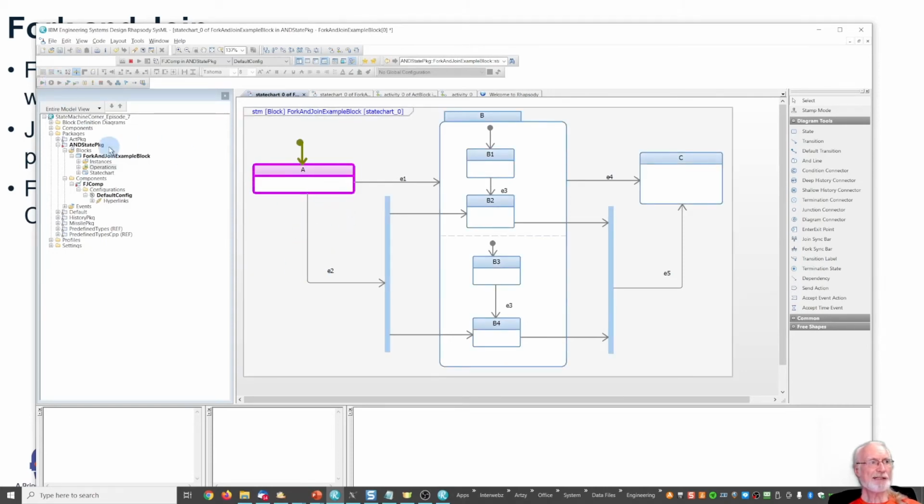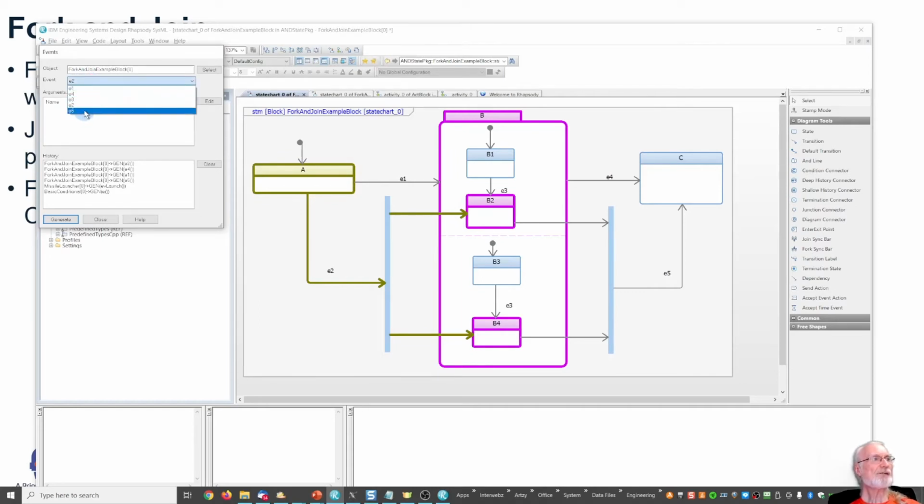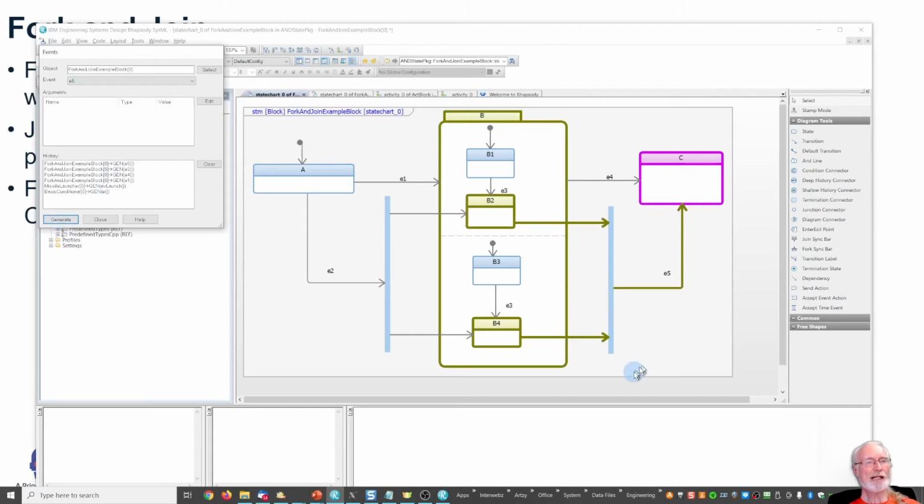And this time we'll take the event E2. Now notice that we bypassed those defaults and went directly into state B2 and B4. Now, event E4 will still work because regardless of what combination of nested states there are, E4 will work. But E5 will only take a transition if both B2 and B4 are true. So I take the transition E5 and we correctly transitioned to state C.